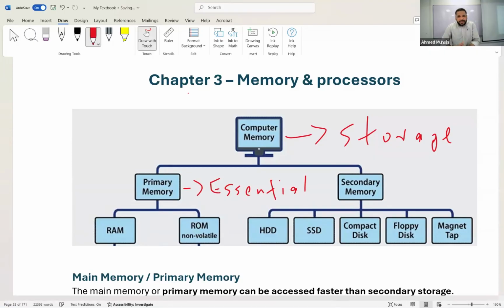It's essential, compulsory. You need it. Without primary memory, no way your computer is going to work. Under primary memory, what do you all see? RAM and ROM. Just remember those two words. I'll tell you all what it stands for.